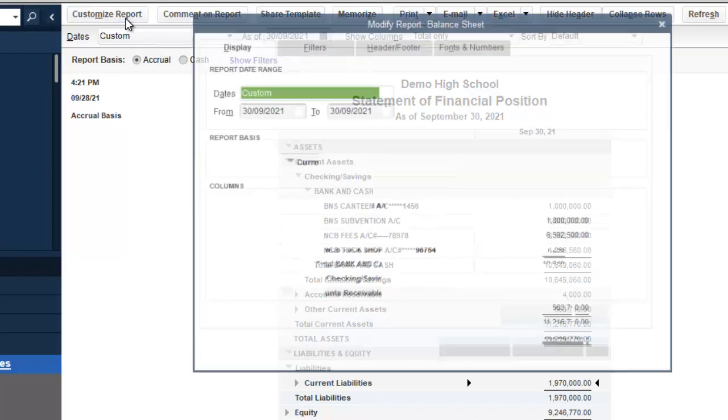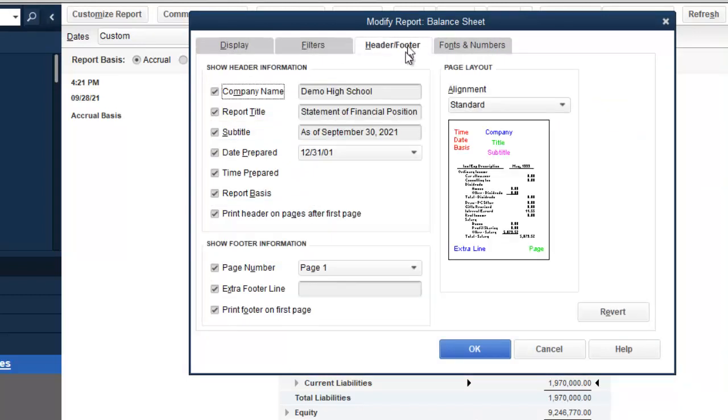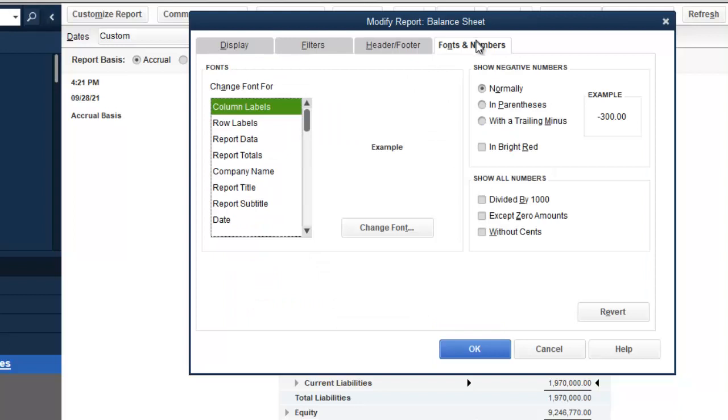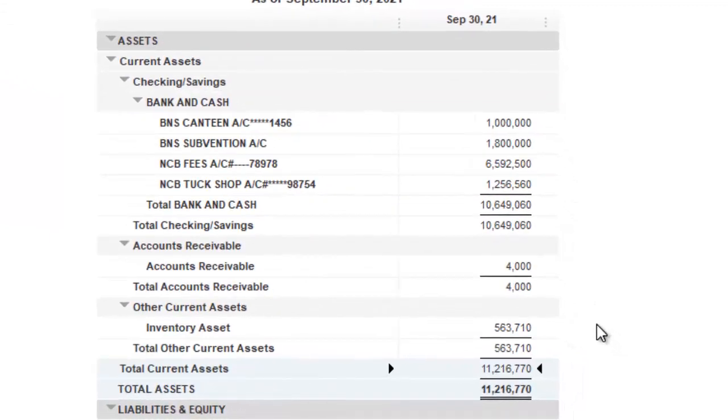So here we are going to click on customize report again, and we want to look at things like the formatting and the font. You can choose that you don't want any cents, and sometimes the cents don't really make much sense, so we can choose to display it without cents. And when you select OK, you notice that it is much better without the cents. Those are some of the things that we are going to be digging deeper into as it relates to reporting.